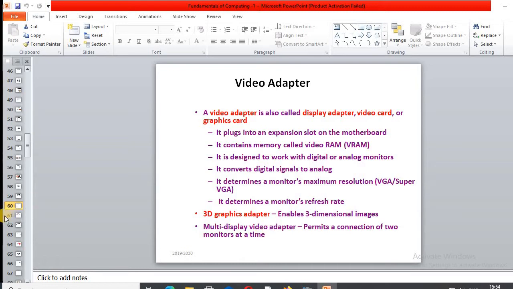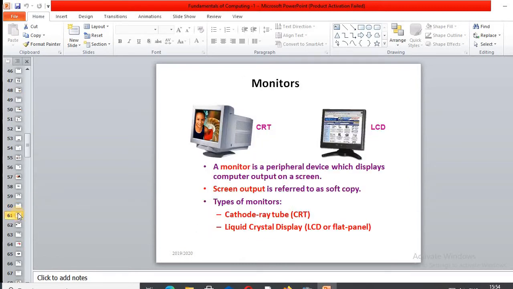Is it okay? Yes. So then we have monitors. There are 2 types of monitor: CRT, cathode ray tube, and then LCD, liquid crystal display.